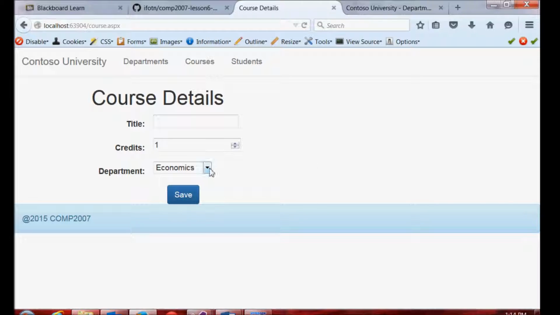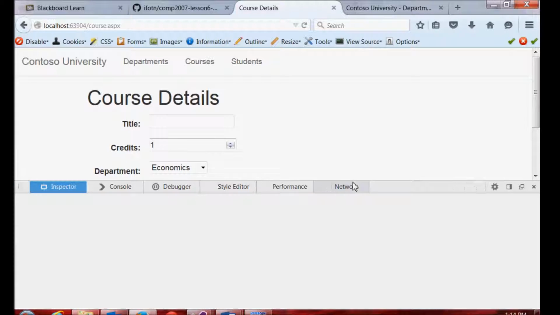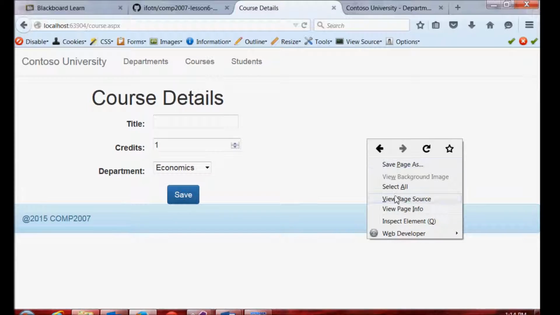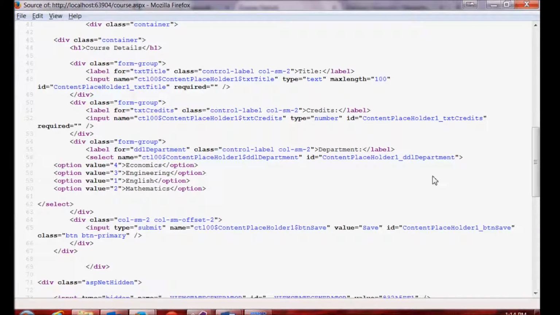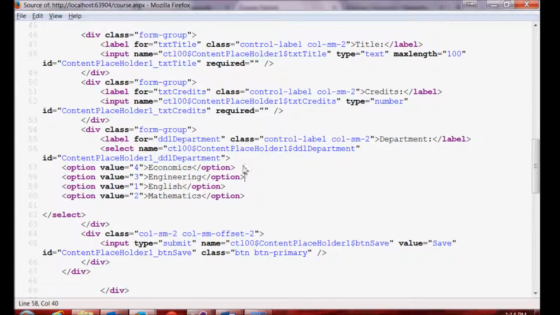Yeah, so we'll want to use the department ID as the value, and we'll want to use the department name as the text. If we look at the source of the page, so here's our drop-down. So I've created a drop-down called DDL department, so it's an ASP drop-down list, and we're using the department ID as the value, and we're using the department name as the text.